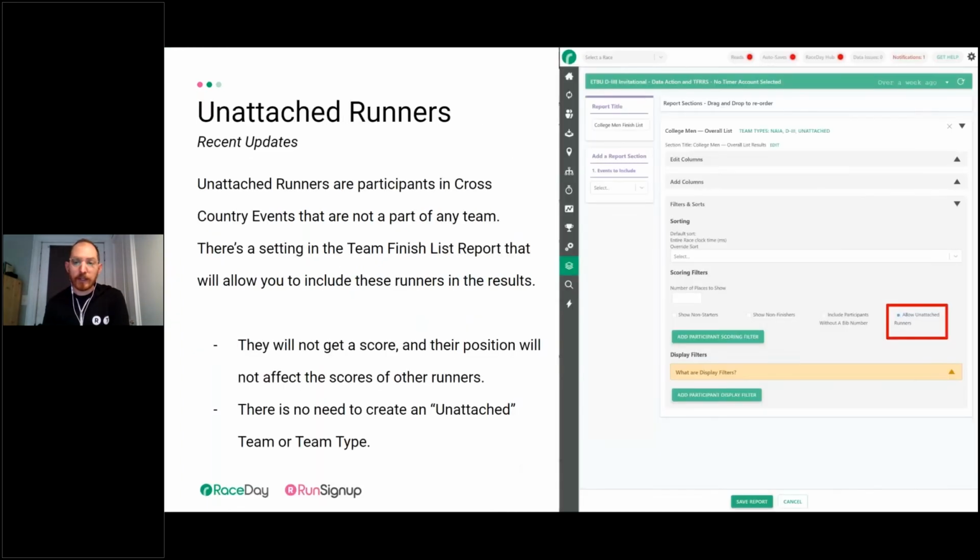All right. So the first thing we're going to talk about today is we now have the ability to support unattached runners in reports. Basically, they are runners in cross-country events that are not part of any team. So there's now a setting in the team finish list report that will allow you to include these types of runners in the results. So what happens is those runners who are not a part of a team do not get a score, and their position will not affect the scores of other runners.